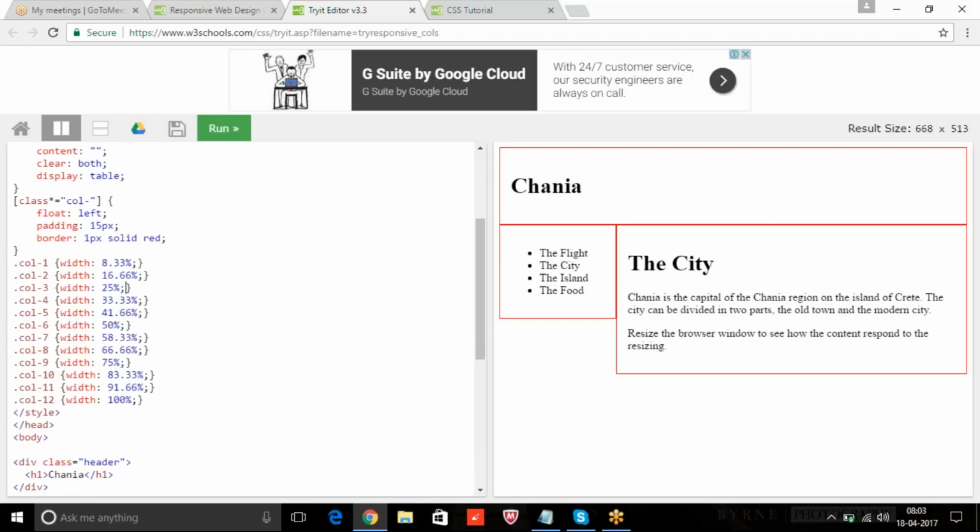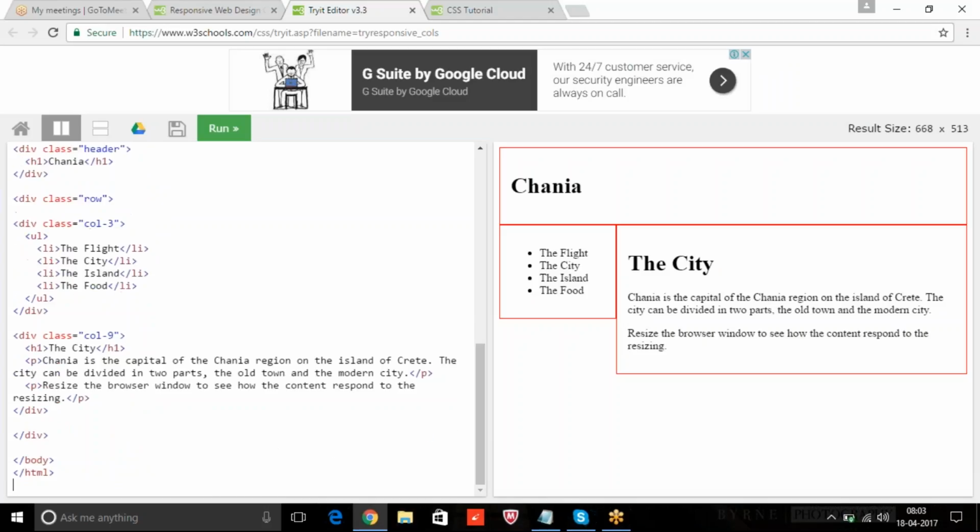Okay. Now let's play on this. For example, instead of col-3, if I use col-4, what will happen? This left box, the first box, will be occupying 33% of the screen space. How much percentage is available for the rest? 33% is already occupied by the first box. And what is the available space for the second box? The rest, 67%, will be available for the second box.